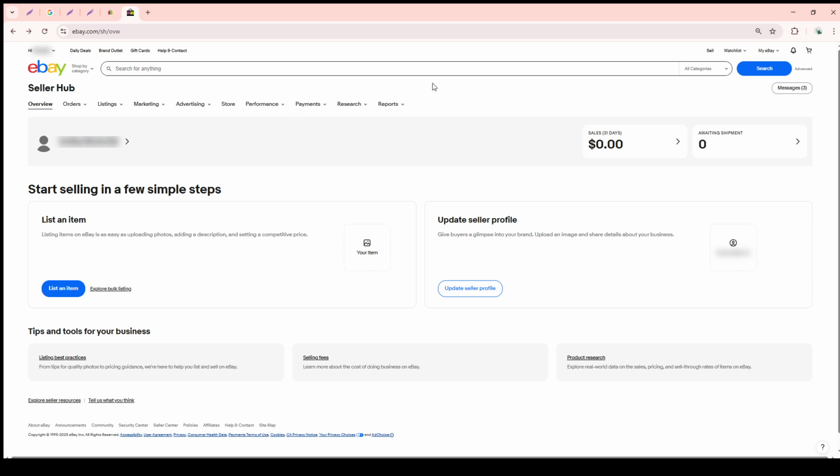Remember to keep an eye on your listings and respond promptly to buyer inquiries to maintain a reputation for great customer service.